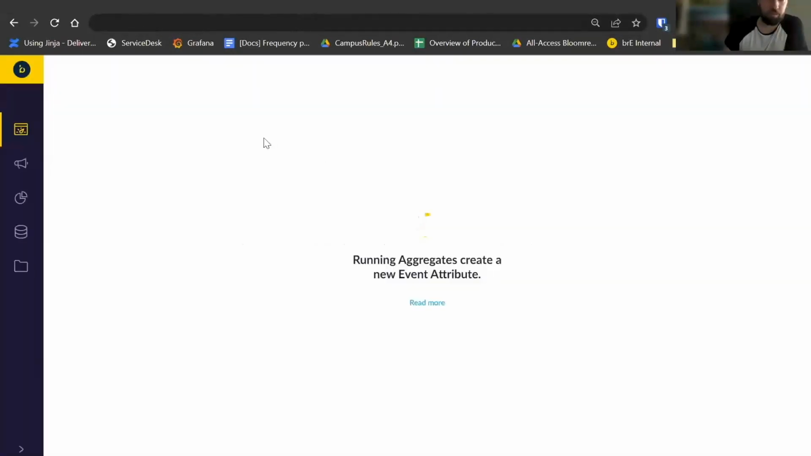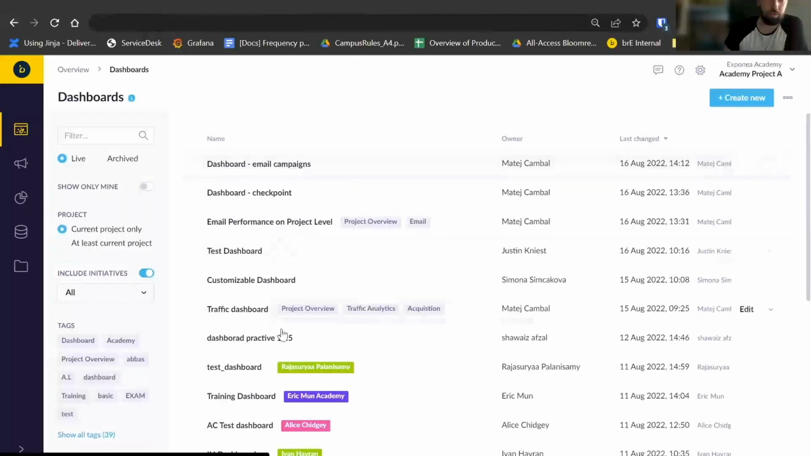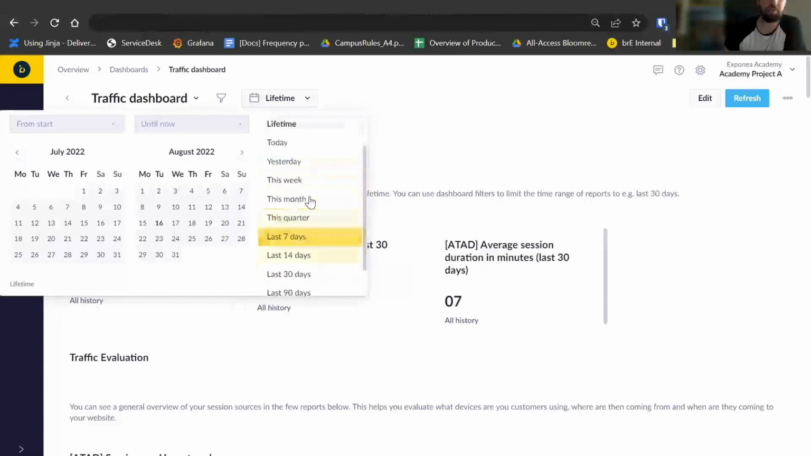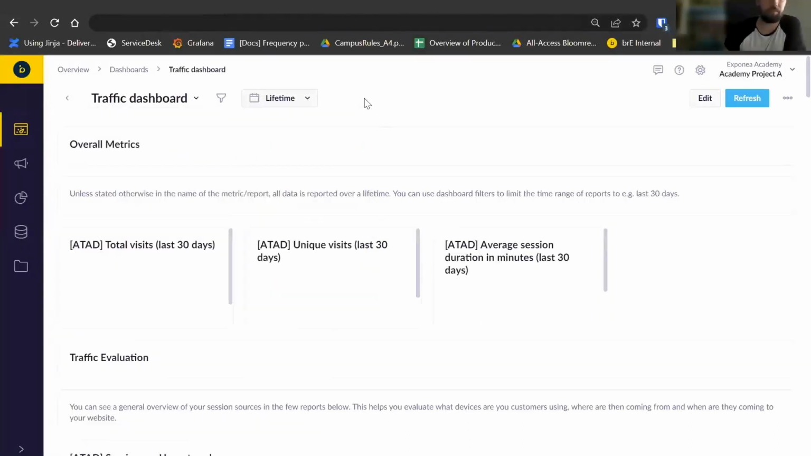So again, once you are in the view mode, let me just open this again. You can change the time filters. You can play with them. They are not applied to all the other users, so multiple users can be looking at the dashboard at the same time with different time filters, depending on what they need to analyze, what they need to look for.